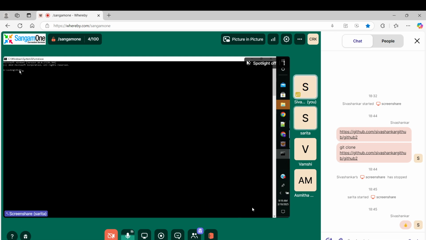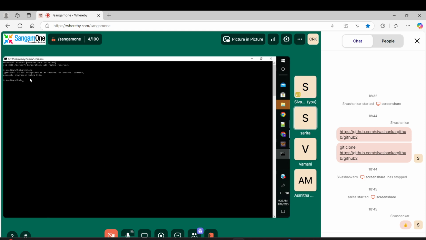Git clone, and copy that URL and paste it. So it will clone the GitHub 2 repository in your system. Git clone. No, not like that. Git clone followed by that GitHub URL. Can you copy it first in the chat? Okay, okay.